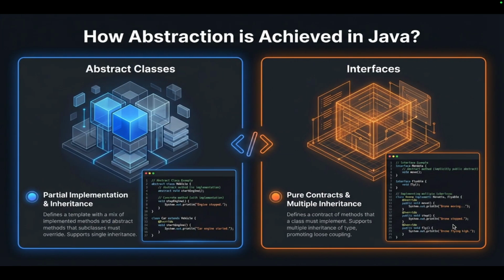How is abstraction achieved in Java? In Java, abstraction is achieved using two main mechanisms: abstract classes and interfaces. Both allow us to hide implementation details and define rules or contracts for classes. Now let us understand each one in detail.